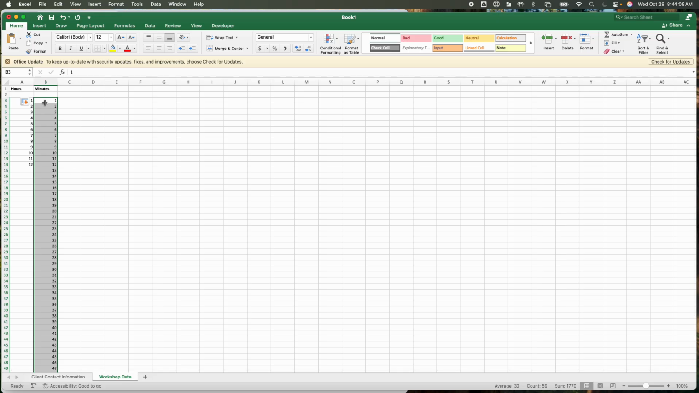Oops, I made a mistake. Go ahead and click Command X or Control X, and then click cell B4. Then click Command V or Control V. We should begin with 00. You're going to see that 00 doesn't pop up.